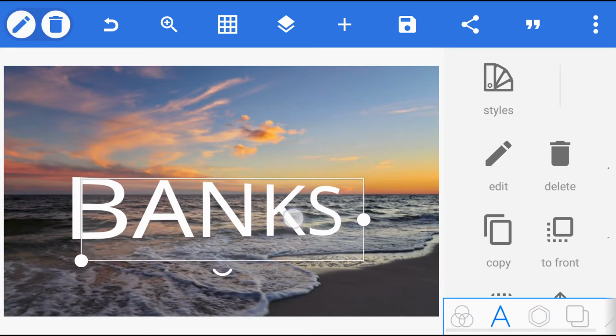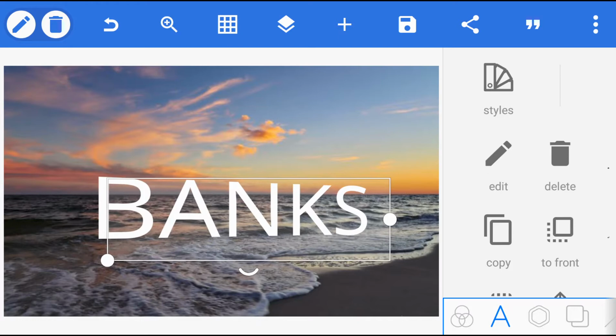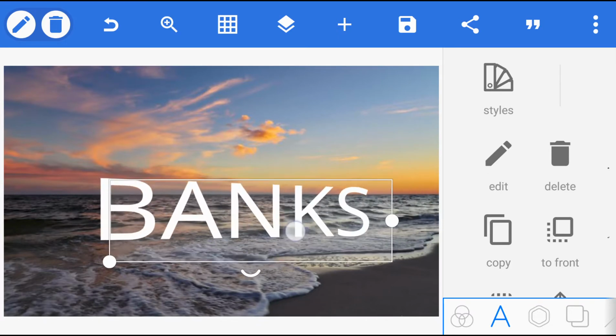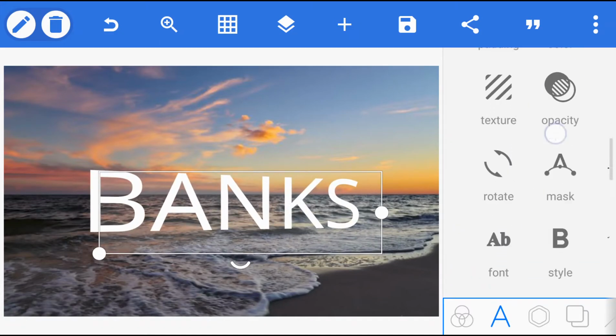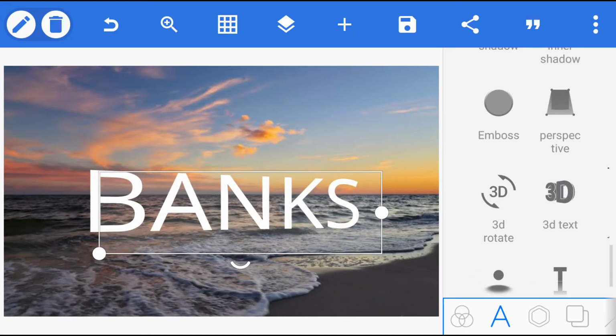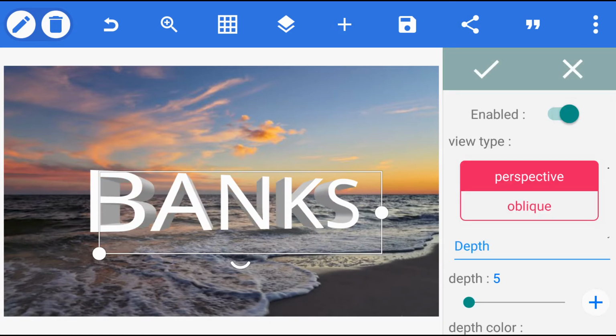It looks good right now, and this color is not so great, and I want to change this color. I want to give it a gradient color, but first I want to make this thing 3D. So I'm going to scroll down to 3D text and give it some 3D.